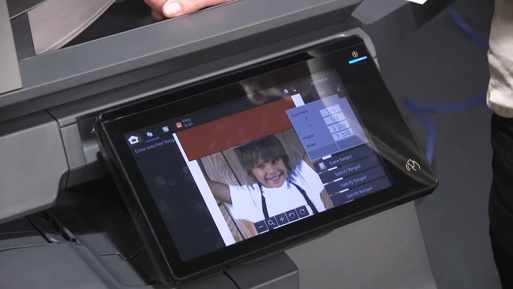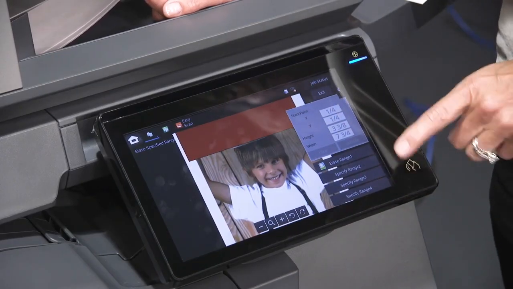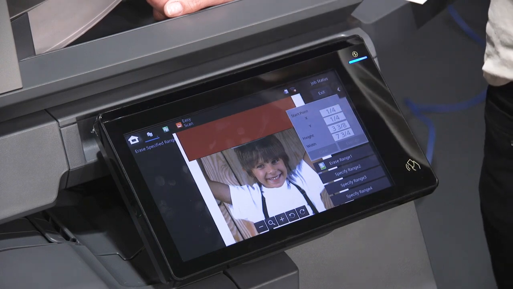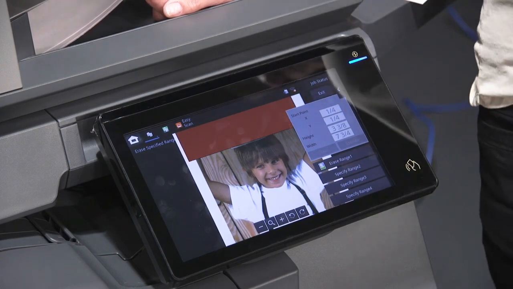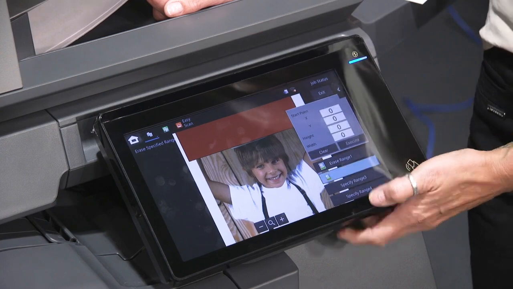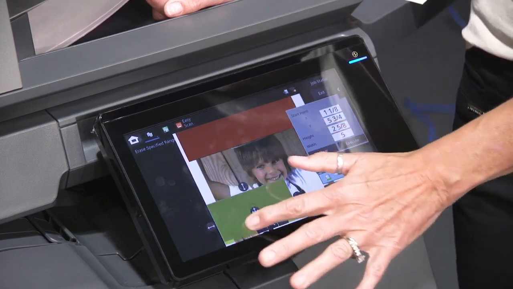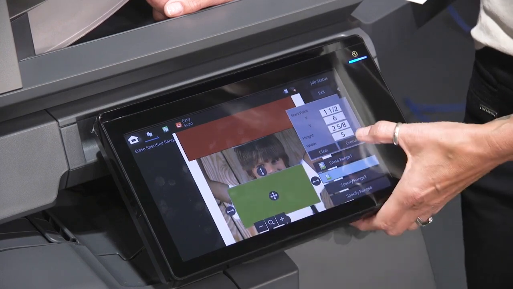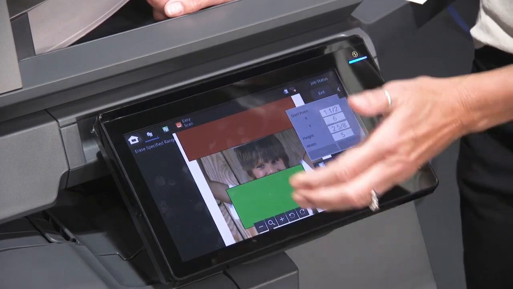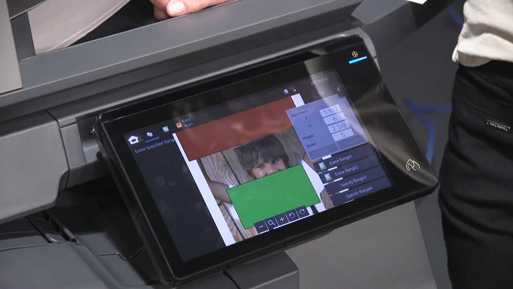But you get 4 places per page. You get special ranges 2, 3, and 4. If I was done, I could exit out, and it'll show me. Or I could say, I have another place, and I could do that same process, moving it around, and then press execute. This one's green, the next one's blue, the next one's purple.